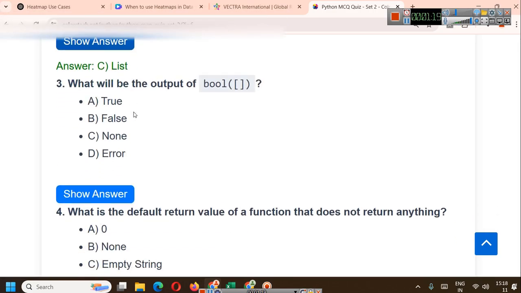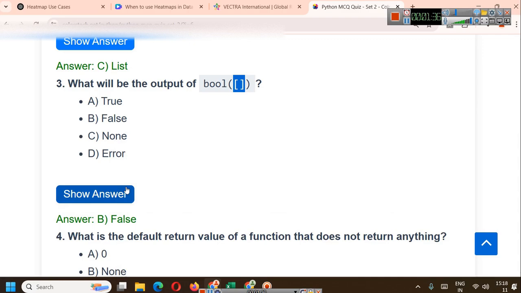Third question is, what will be the output of this? So we have written a bool function. Inside bool function we have written an empty list, whether it will give you true, false, none, or error. So it will give you false.